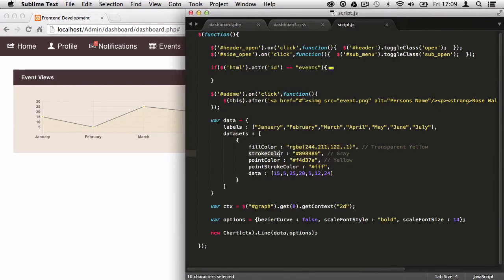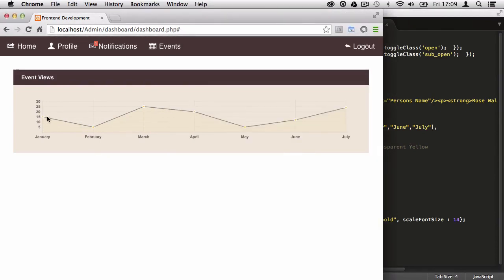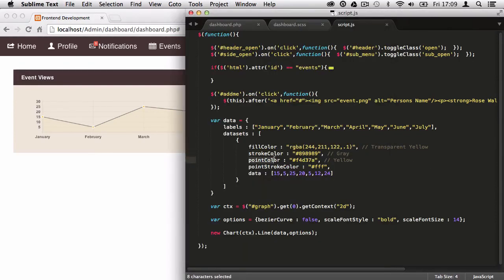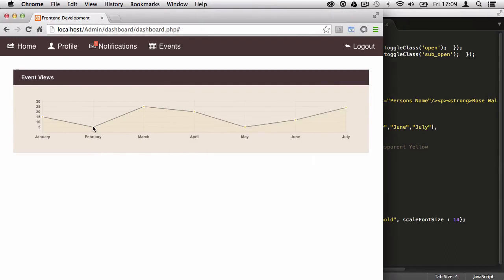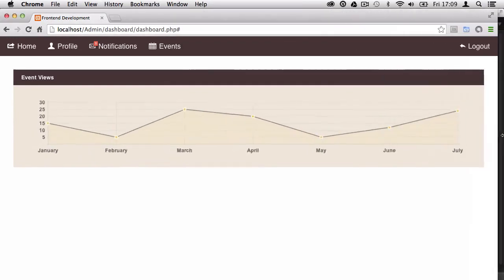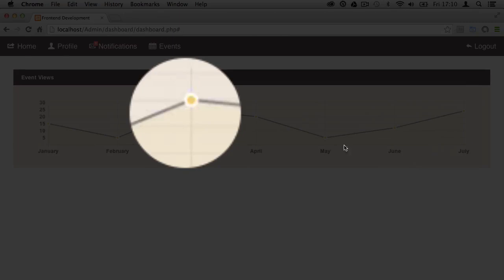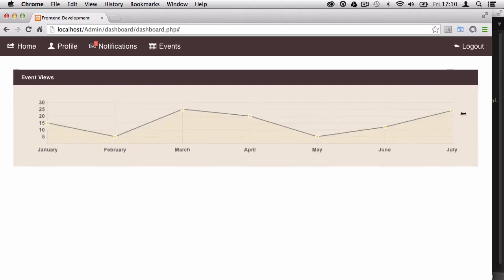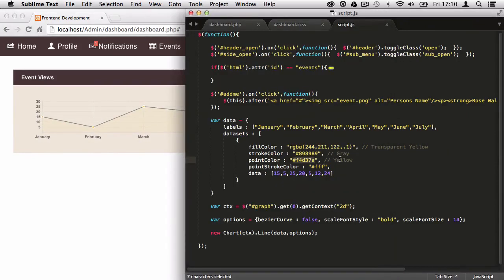Then also we have the stroke color. So that is the actual color of the line that is connecting the points. Then we have the point color, which is yellow. And so that is this point right here, and if I just make it a little bit larger, you're able to see those yellow points. And with those points, you also have a white stroke as well. So if you take a look at that, you'll see point stroke color is white.